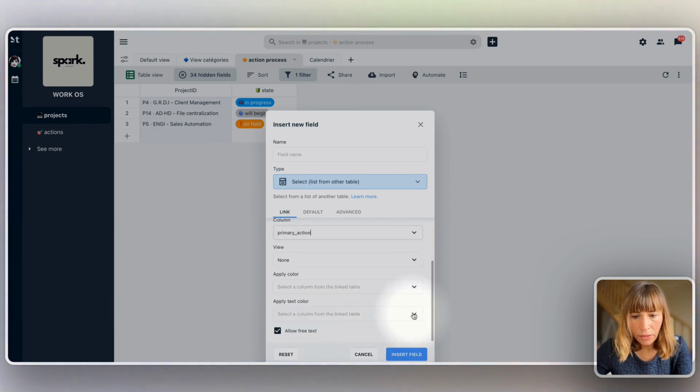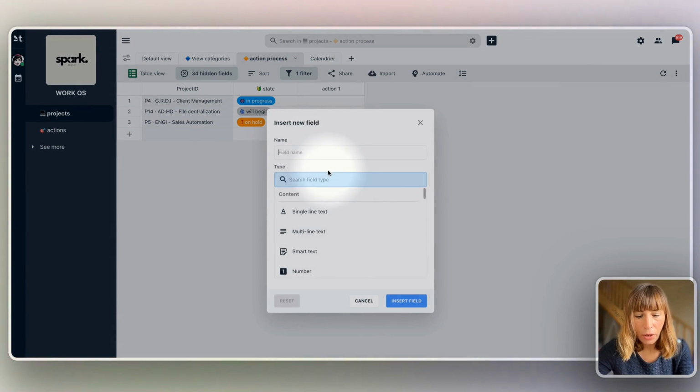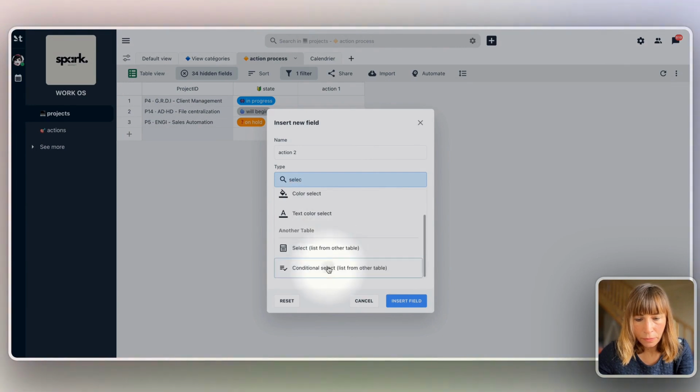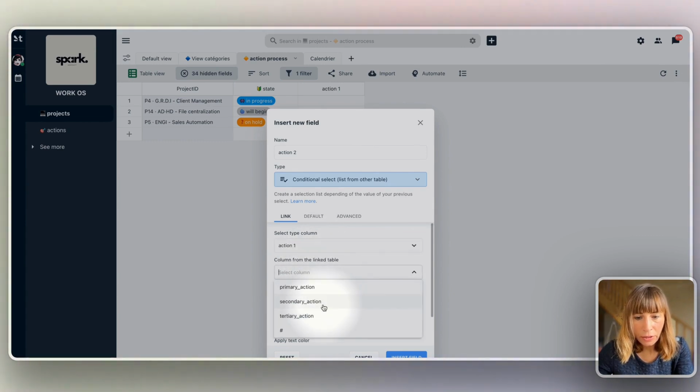For better visibility, I will clearly and carefully apply the color code. Next, I am going to create my conditional selection column, which will be used for further analysis. Which will be added to the previously created selection type that I will link to the secondary actions. I will also apply the color code.